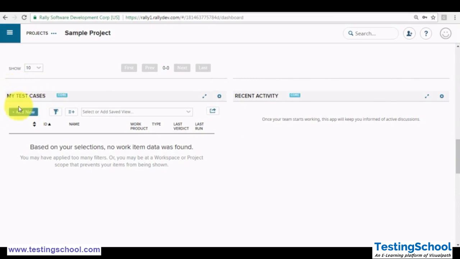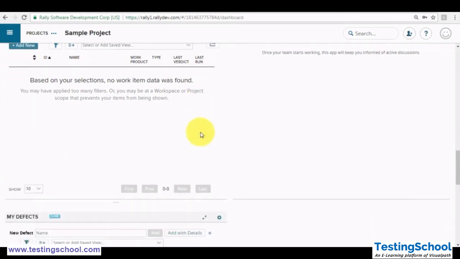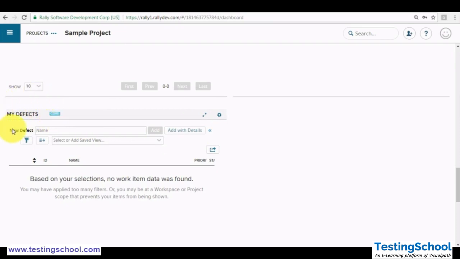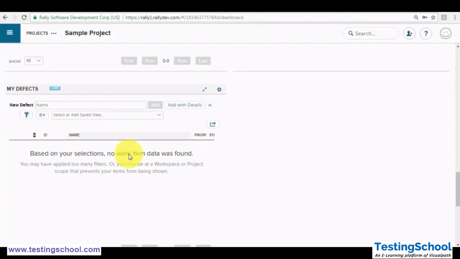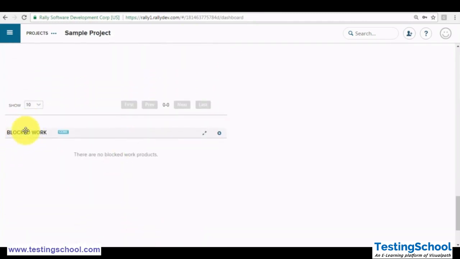and your test cases. From here you can add the test cases also. We will see how to create test cases in our upcoming sessions. In this session we are going to create a defect, but as of now you can see which options you get, like all the defects which you have submitted. By using the filter option you can search them, and at the last you can see the blocked work. Whatever work or tasks are blocked, you will get them over here in this section. So this is how you get your dashboard page.